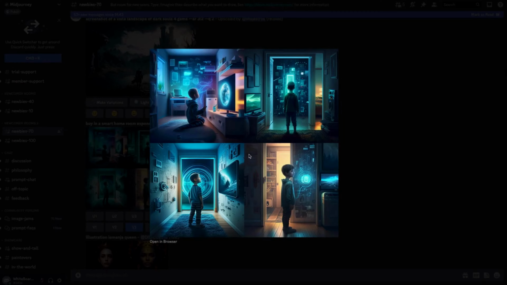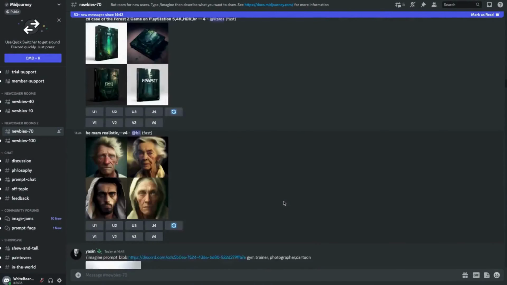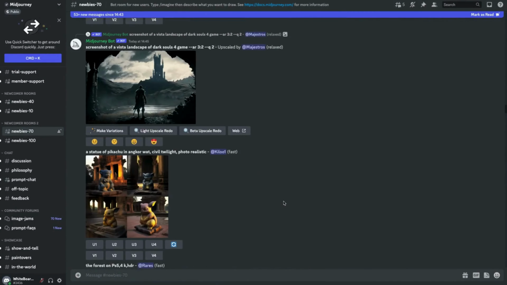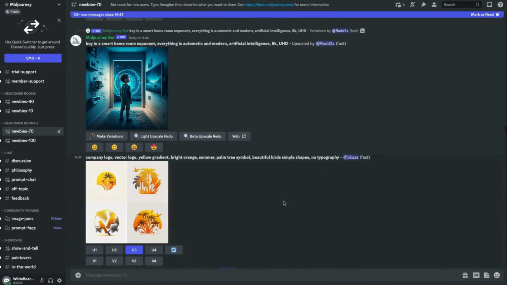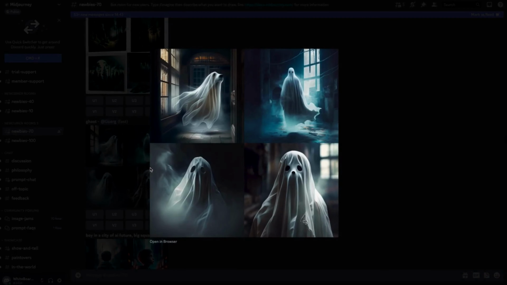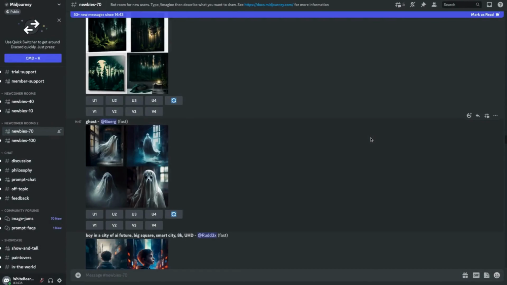MidJourney. If you're new to AI art, you insert some text and the bot will work its magic on producing something it thinks you want. Check out some of these designs on the MidJourney server in Discord. I'm going to show you how to get the best out of it.